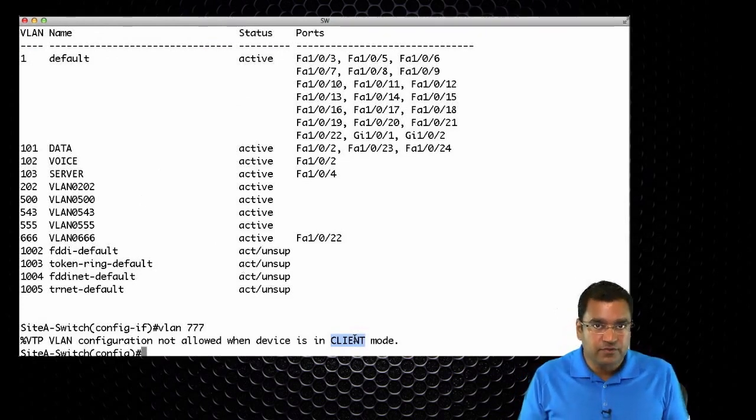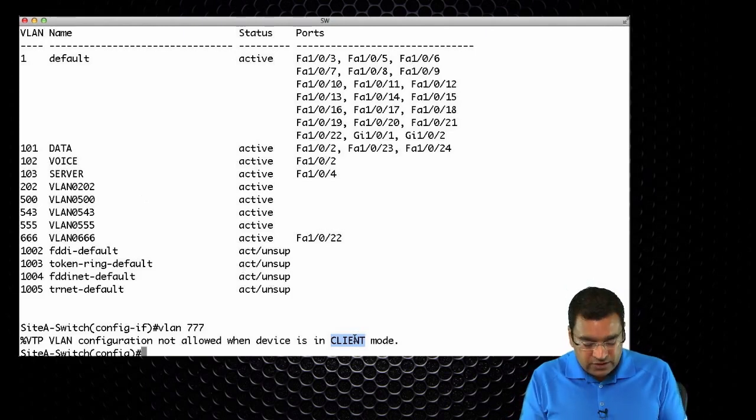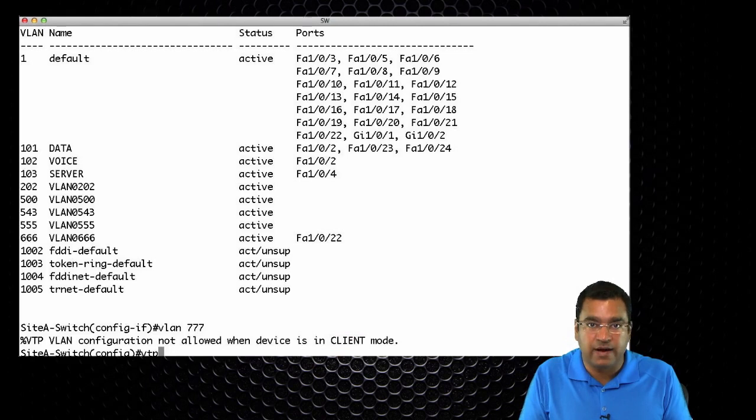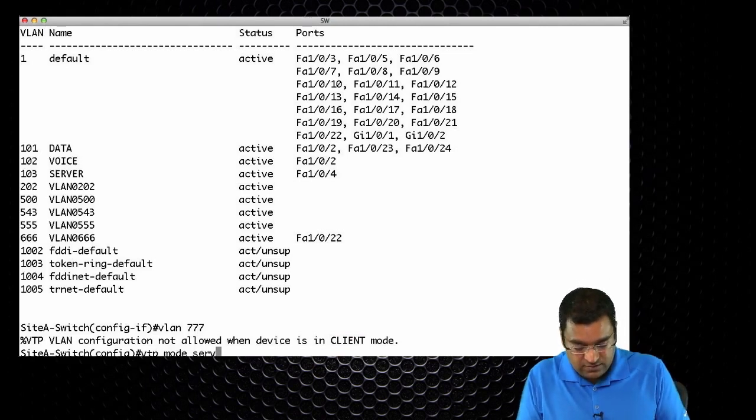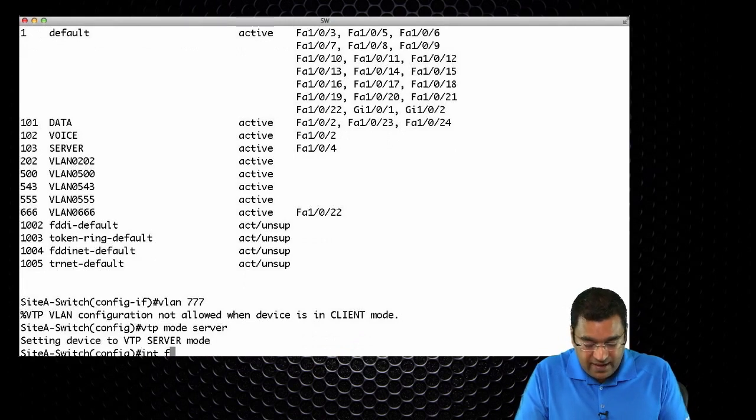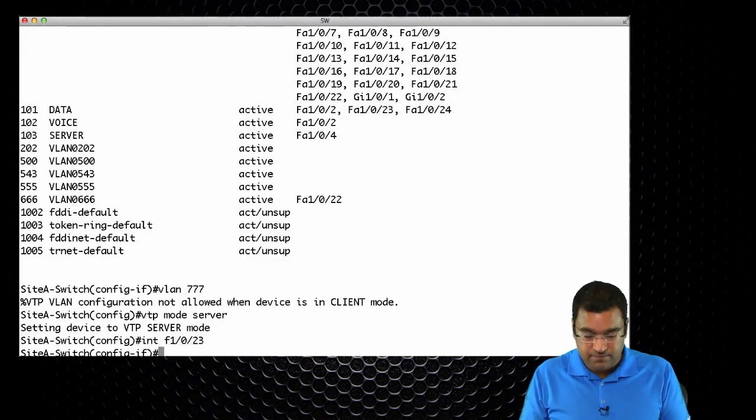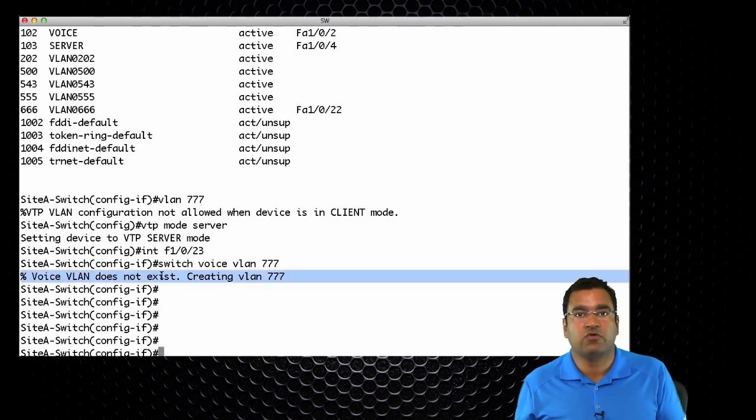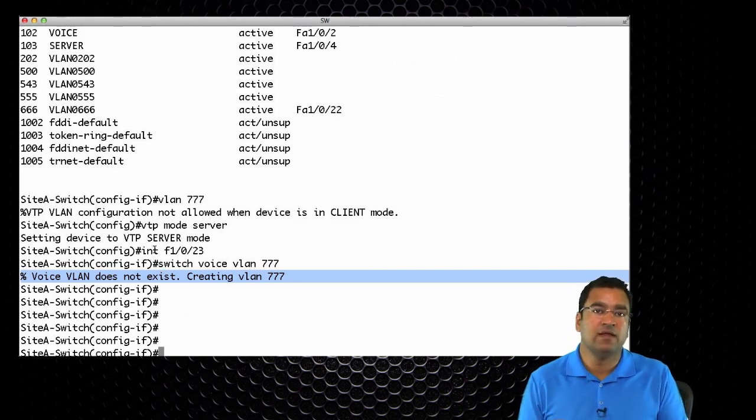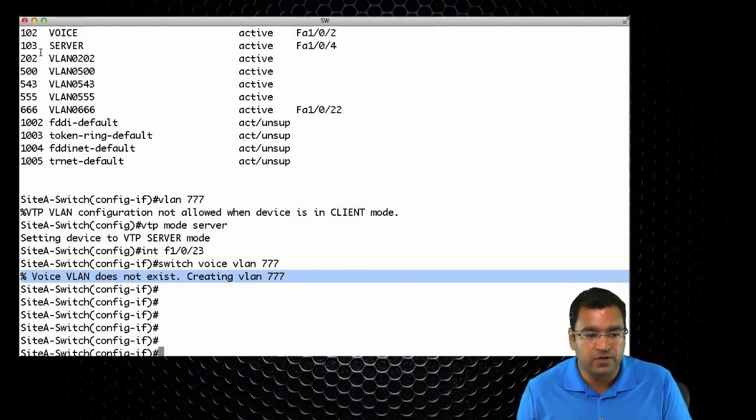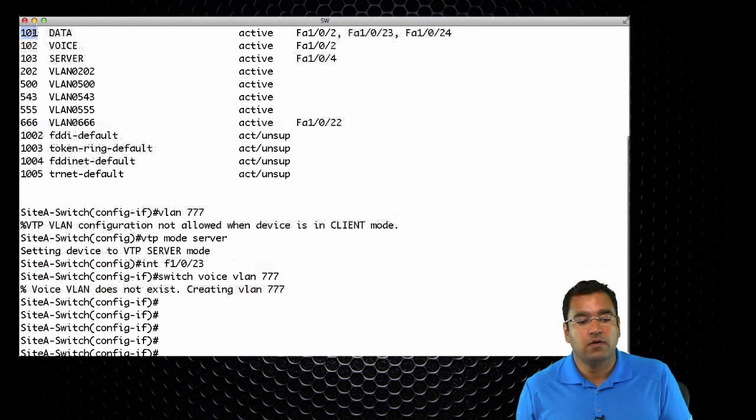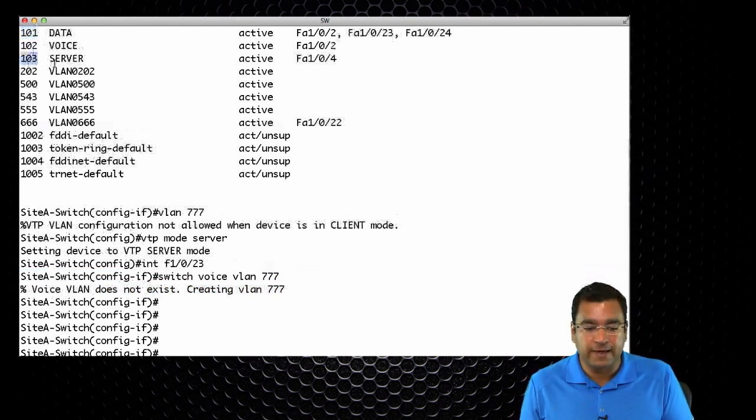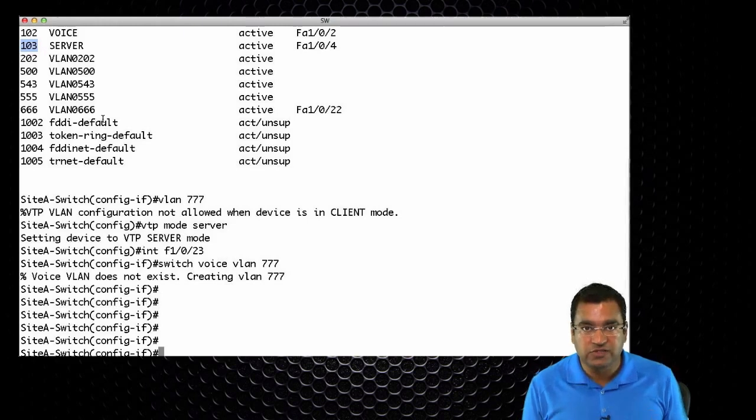There's only one switch here. You need to be the server. So you need to change this VTP mode to either transparent or make it the default of server. Okay, and then if we go in there and add the VLAN, there's the message I'm talking about: Voice VLAN doesn't exist, creating VLAN 777. So always make sure the VLANs are there before you assign them. In my case, I'm going to be using 102 as my voice VLAN, 101's my data, 103, they're already there. So always run show CDP, then show VLANs as your next command on the switch.